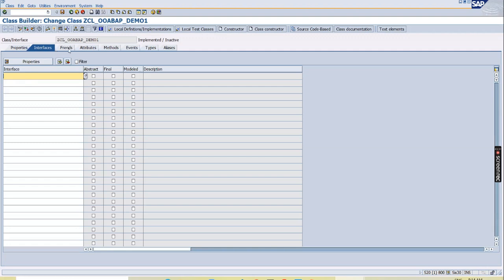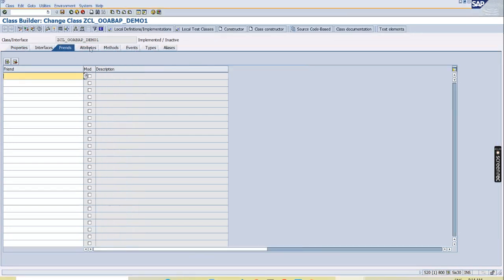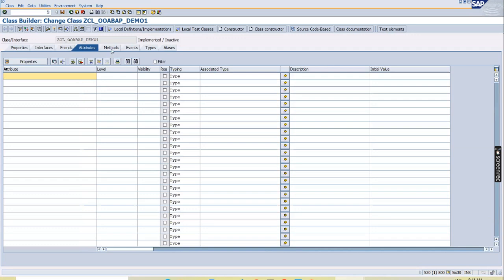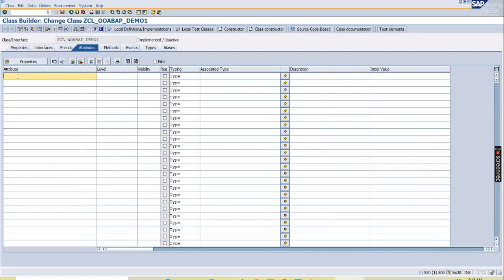Interfaces, we are going to see the interface. Just hold on. Okay, and friends, attributes, methods. Let's focus on these 2 parts, attributes and methods. I'm going to define one global attribute over here. Let's suppose gv underscore.